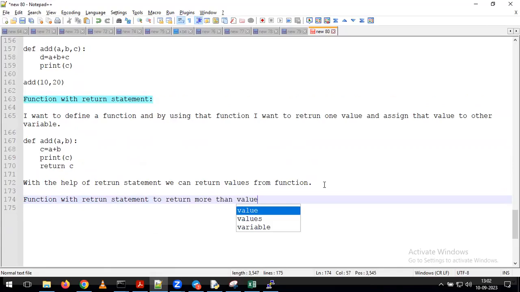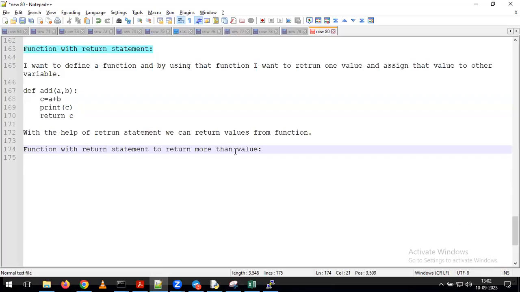So what is the requirement here? I want to write a function and apply the return statement, but instead of passing one output, I want to pass more than one value. So far we are returning only one value, but depending on your requirement, you can return more than one value. To perform that operation, we can write the program like this.